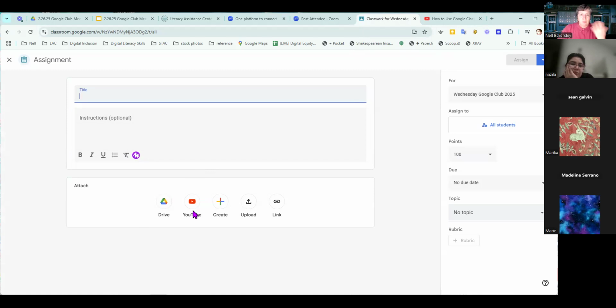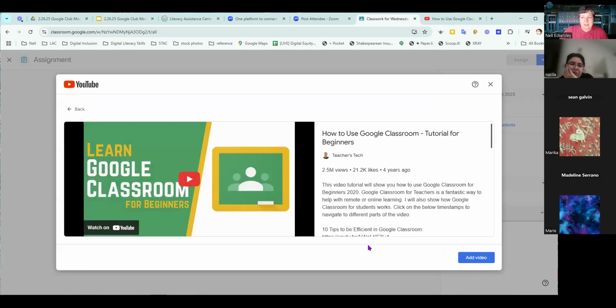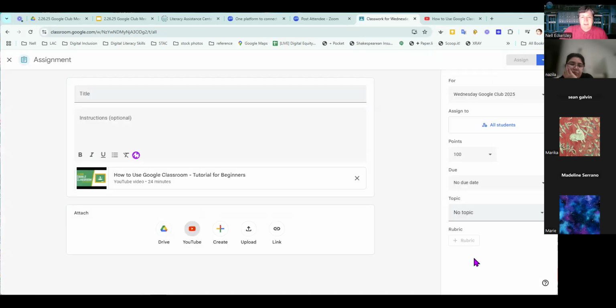So to add that YouTube video to this assignment, I would click on the YouTube icon. I'm going to paste that link that I just grabbed from that video that I carefully chose. I'm going to search for it. There it is. I like it. I'm going to go ahead and add it. So now that video is in here, my assignment is going to be: watch this video and answer 3 questions.